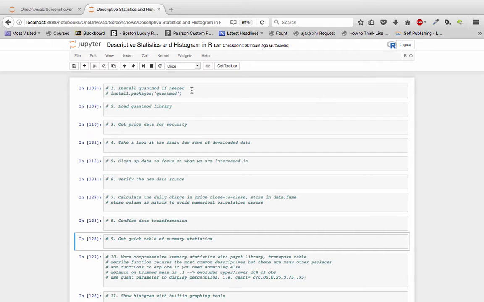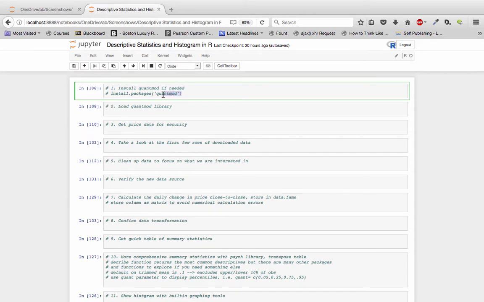So to get going here, what we need to do is we're going to use the QuantMod library to download our data. And if you don't already have it installed, this is the code you will need to install it. Without the hashtag there, you will run that line of code, and you can run it in the Jupyter Notebook with Shift Enter, or you can click on the Run button up here in the toolbar. Okay, once you get it installed, we're going to go ahead and load the library.